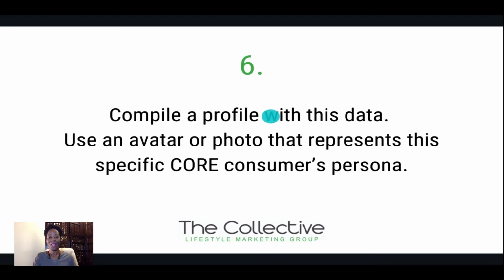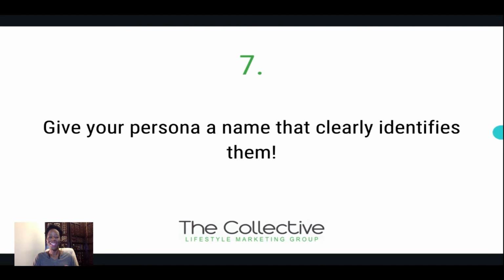Okay, compile. Take all of that information that we just ran through and use an avatar or a photo that represents that specific core consumer's persona. You really want to have a vision, make it real. And lastly, give your persona a name that clearly identifies them. Once you got all of that done, step and repeat.